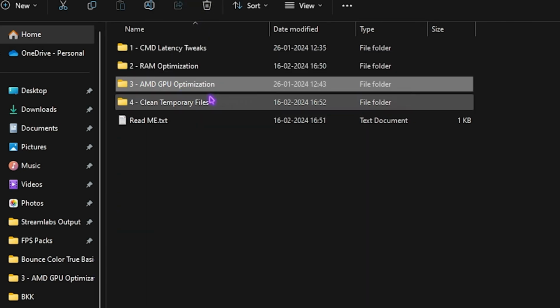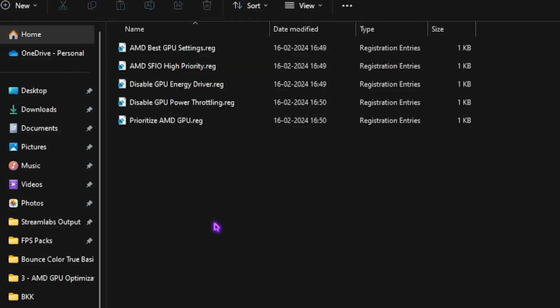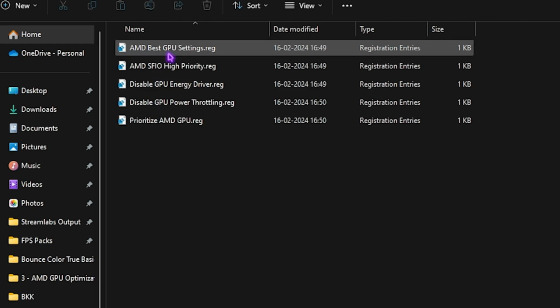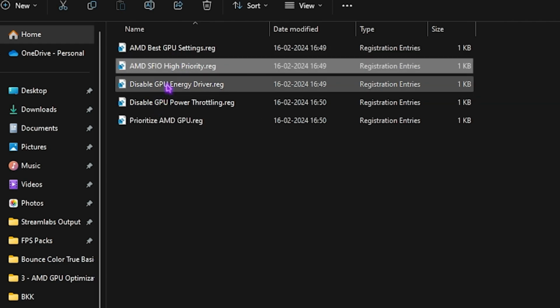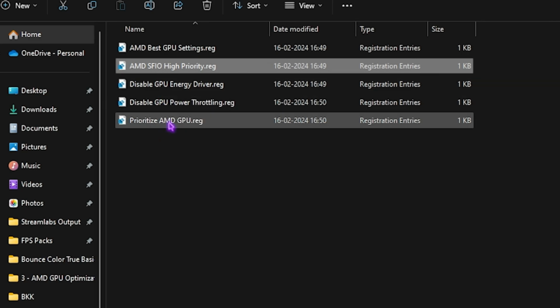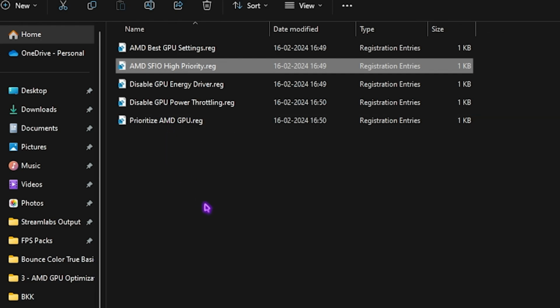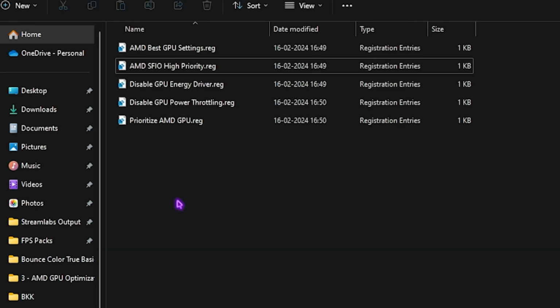Next one is the AMD GPU optimization folder, which contains all of the files that are really essential for your AMD GPU. First one is the best GPU settings. Second one is the SFIO priority. Third one is disabling energy driver. Fourth one is power throttling. And lastly is the prioritized AMD GPU for gaming. I highly recommend you guys double click and run all of these registry files, as this will help you get better performance from your graphic card.